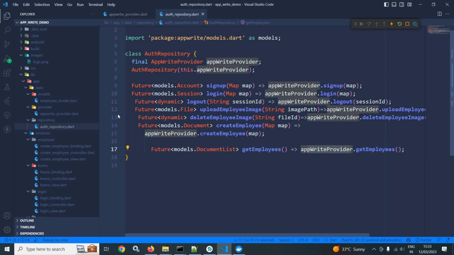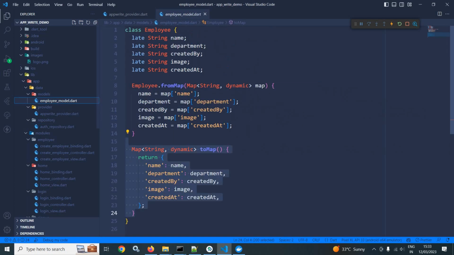After that, in the data folder, I have created a subfolder named as models, and here I have created a file named as employee model, and here I have declared these variables: name, department, created by, image, created at, and here I have created two functions. One is fromMap, and the second one is toMap.